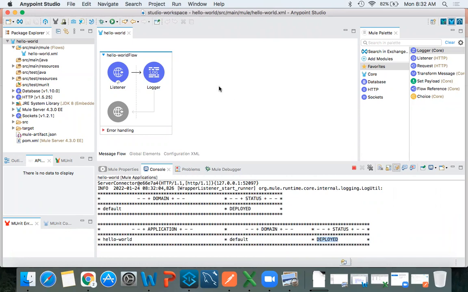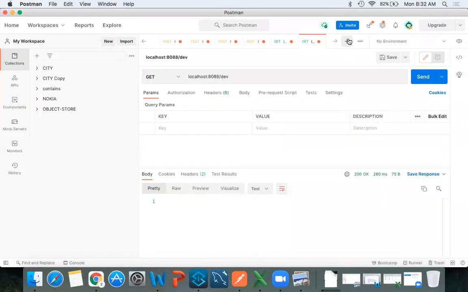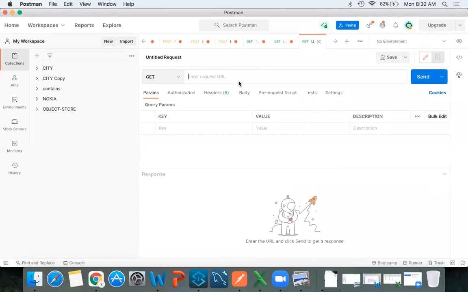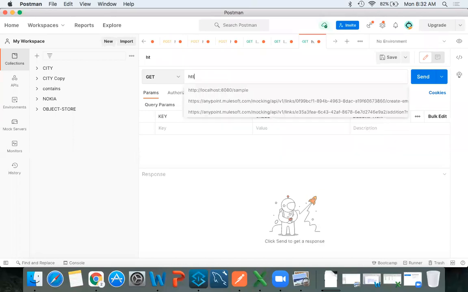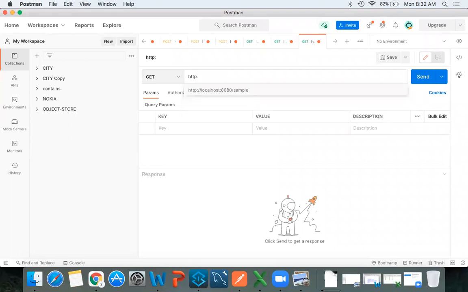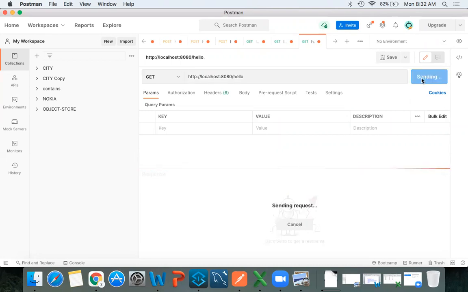Now how to test this application? Using Postman. Very good. Let me open Postman and click on a new tab. How to form the request URL here? HTTP://localhost:8080, then the resource path, which is /hello. Click on send.